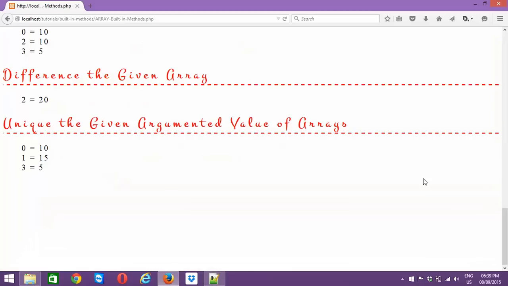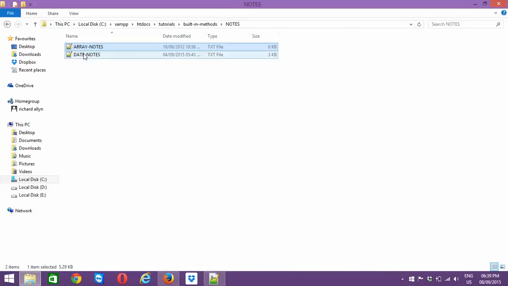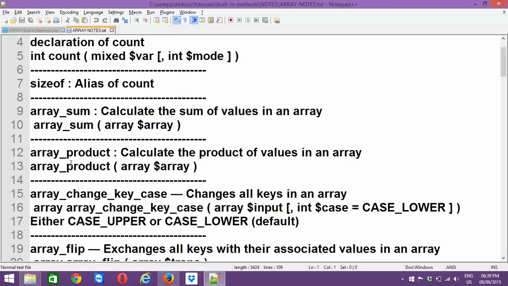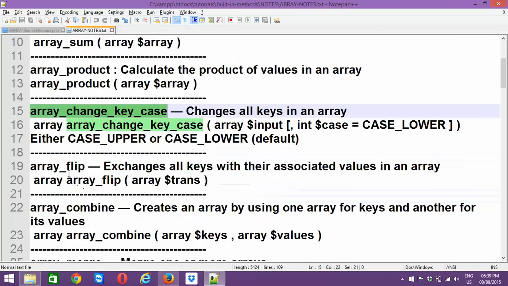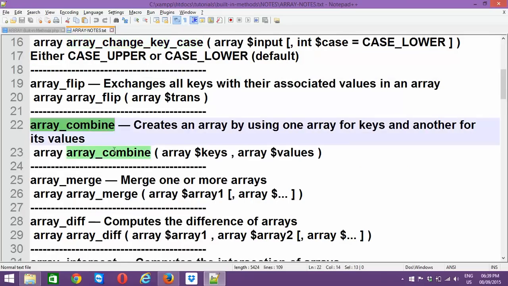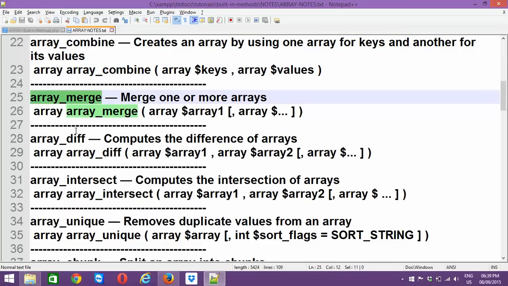Let's go to your notes again. We have the notes here. I'm going to edit this. So I hope you have completed sum, product, change key, flip. We didn't complete array_combine, but we have completed merge, difference, intersect, unique. Okay, let's go with array_combine.